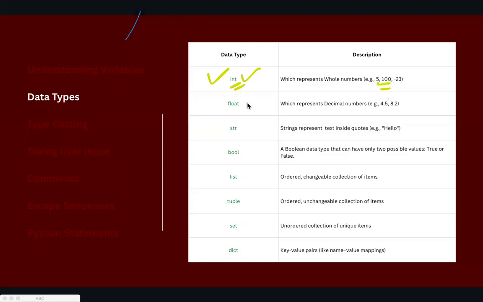And we have the second data type called floating point number, which is also written and called as float. This represents decimal numbers like 4.5, 8.2, 6.7. All the decimal numbers fall under the float data type category. And the third one, we have a string, which is written as str. This represents a sequence of characters or text enclosed within quotation marks.